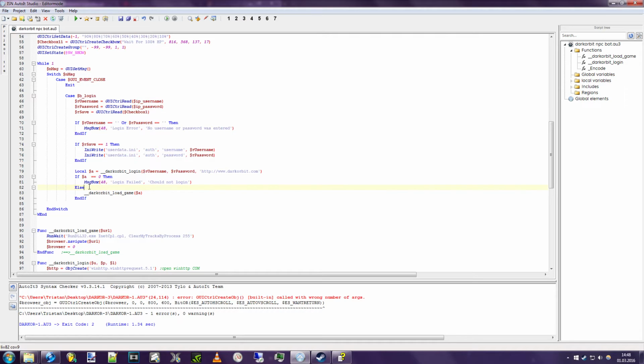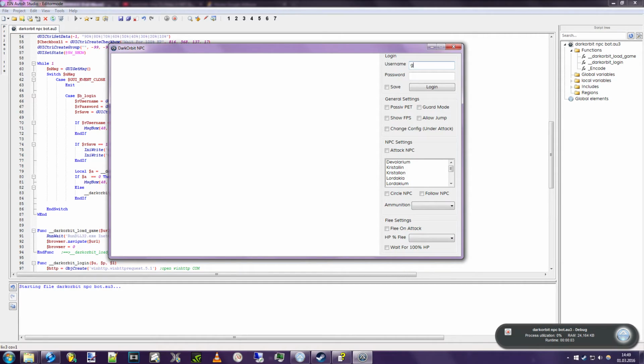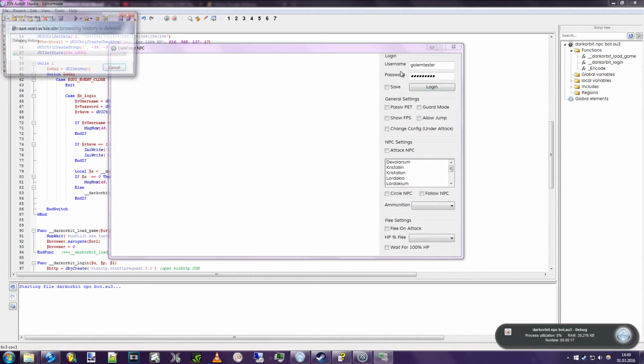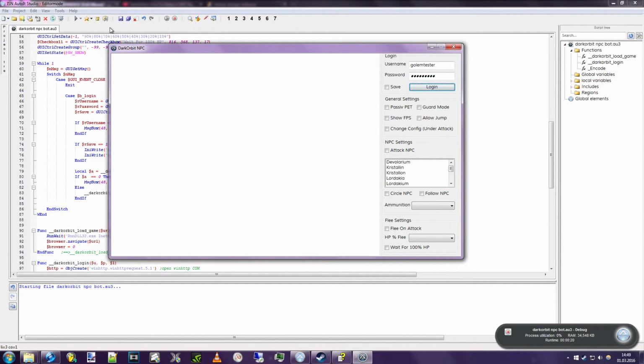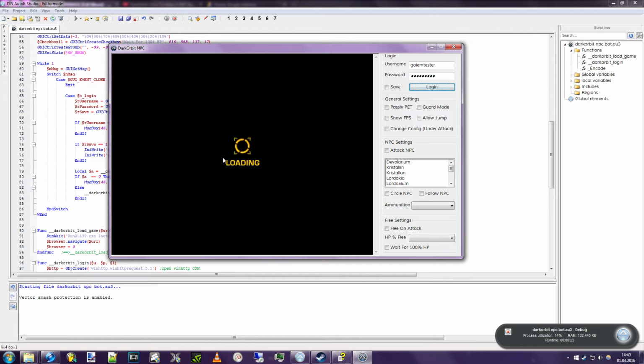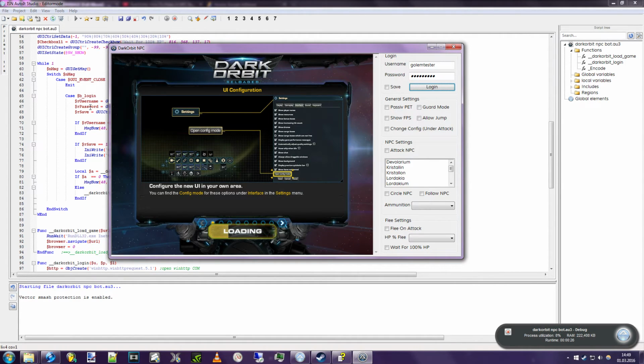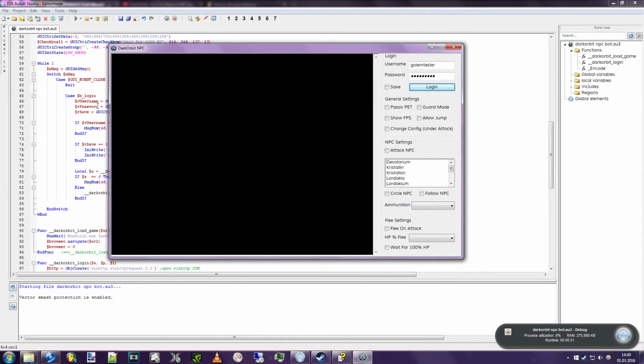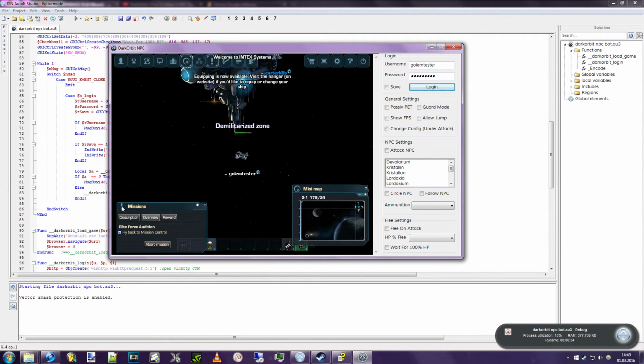The user that I was entering somehow can't play, so I'm gonna quickly create a fake DarkOrbit account to play around with this. So golem tester and login. Alright, so it's clearing all our data. And there we go. It's loading. And now we are in game.